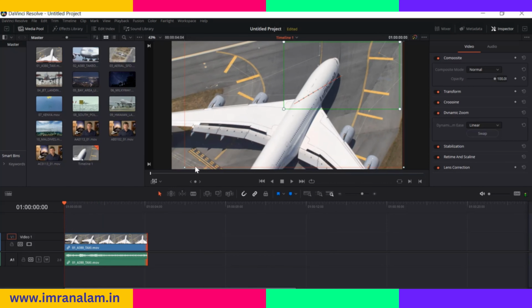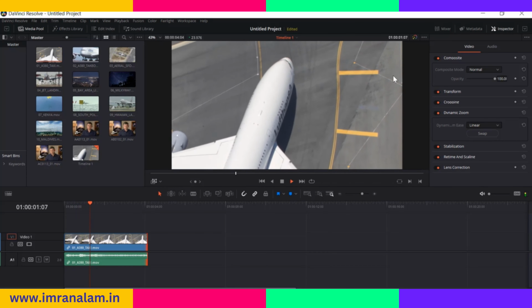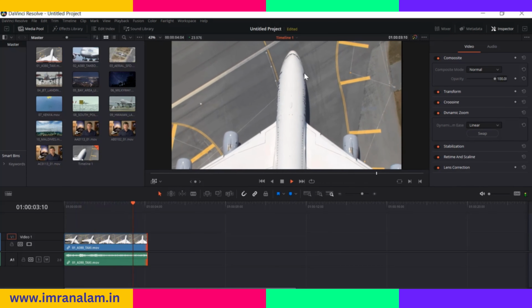Okay, now if I go to the inspector and dynamic zoom, here I will find dynamic ease, and if I click here I will find 4 options. The first option is linear. What it means is it will zoom out at the same speed, like this. Here you can see it is zooming out at the same speed.